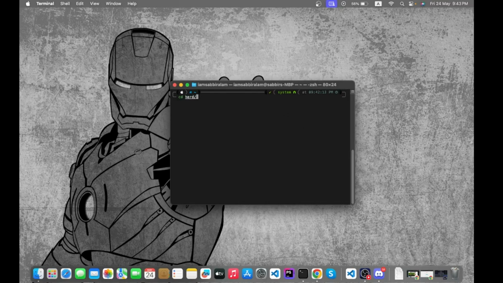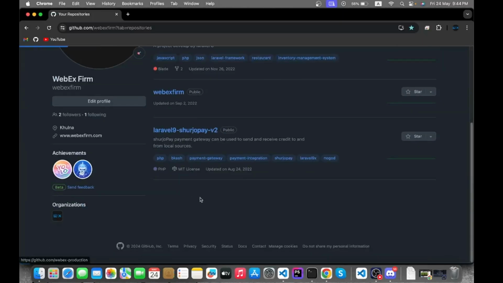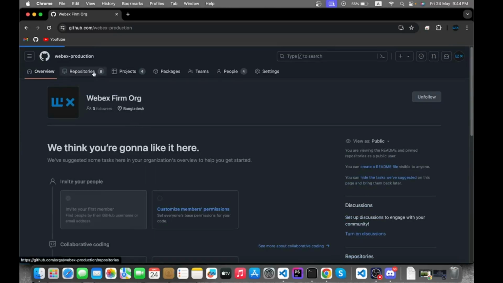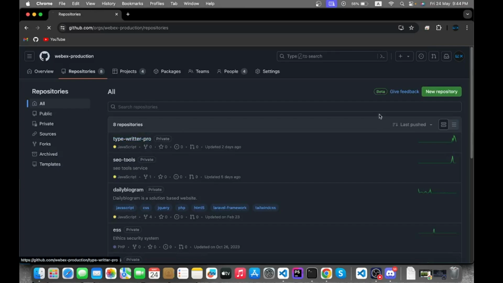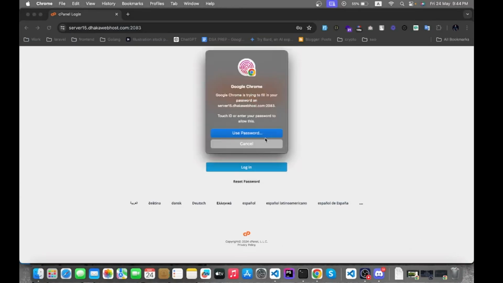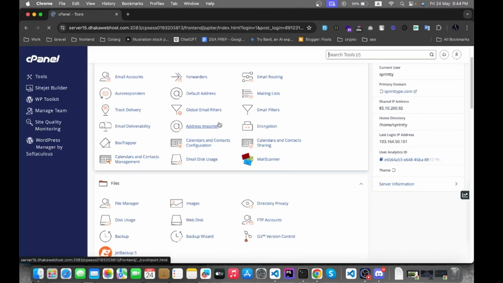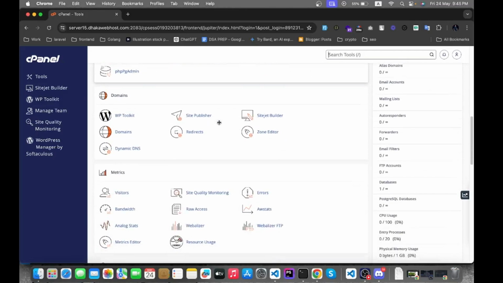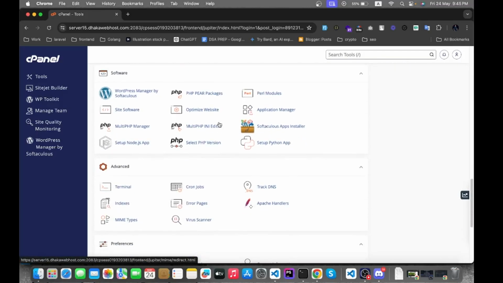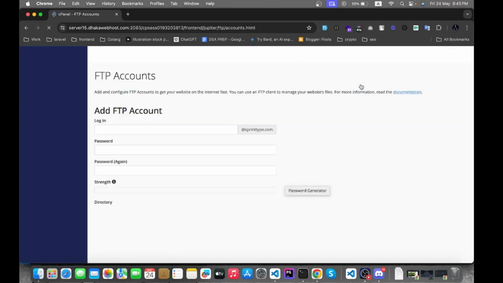Firstly, let's go into the folder and open VS Code. I don't think we need the code right now, so moving to the GitHub repository and logging in to the cPanel. So we logged into the cPanel and let's find the FTP account section where FTP exists. Let's search. Yeah, it's there.